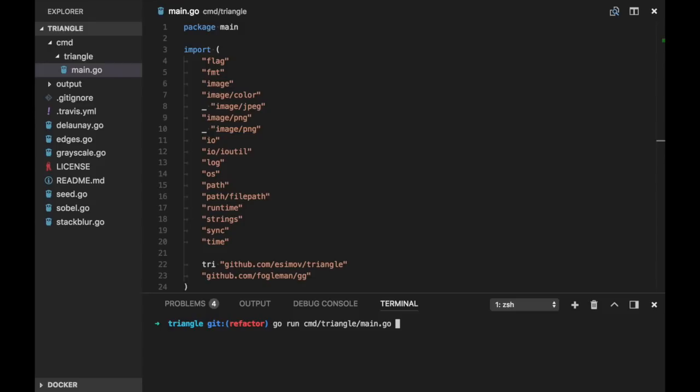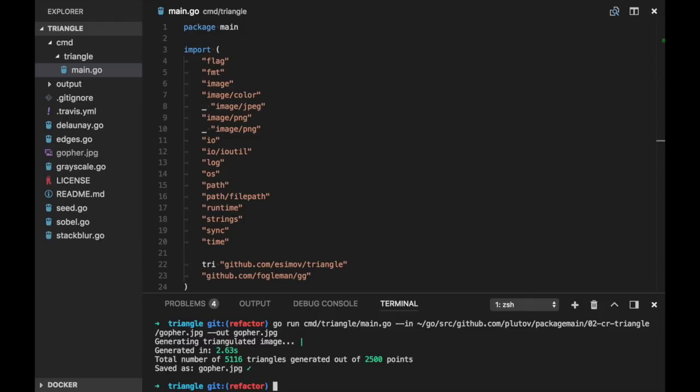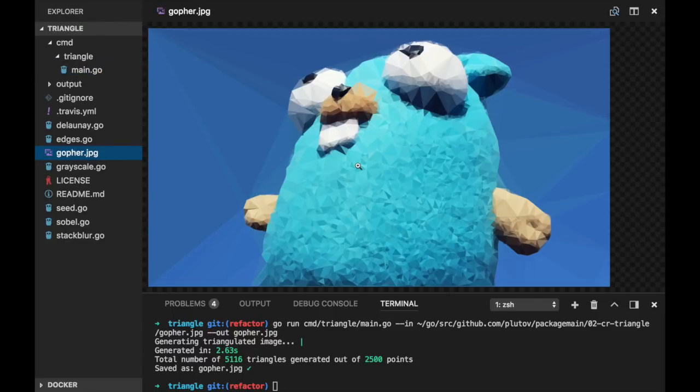cmd triangle main.go. I have a nice image of a Gopher. It should be here. And we will save it in the current folder. Alright, it works. We have a Gopher JPEG. It's nice that it prints the time spent on this operation, the number of triangles generated, and the number of points. And let's open this Gopher JPEG file. Cool, it works.